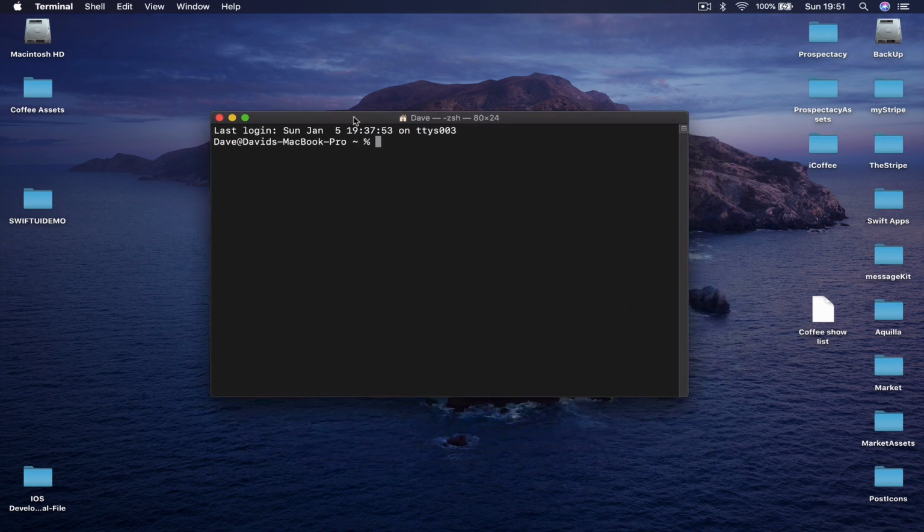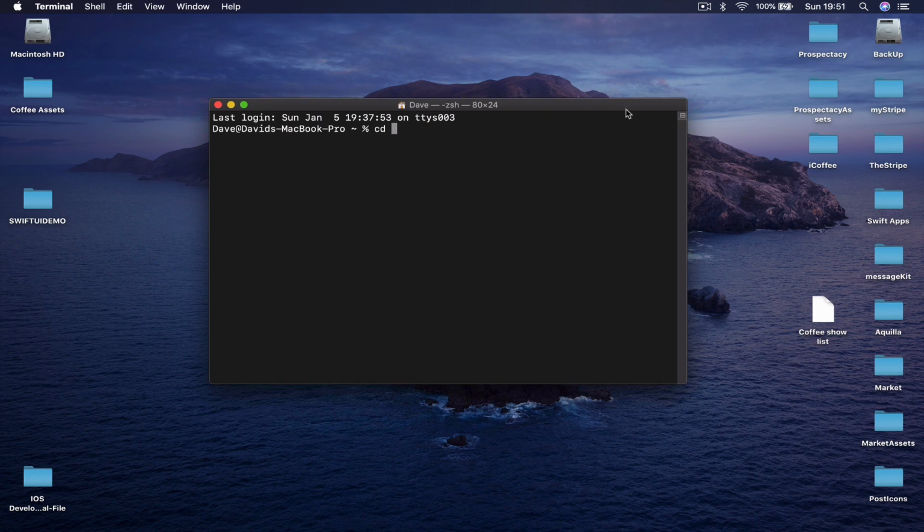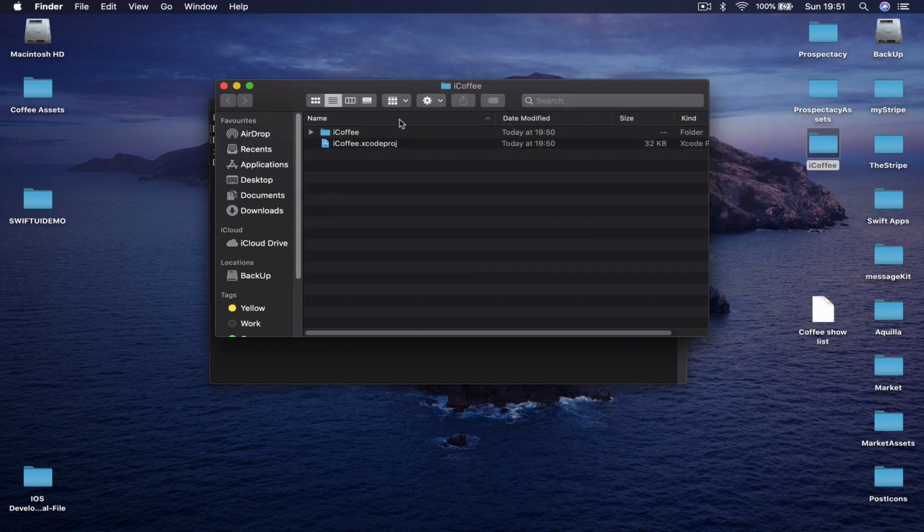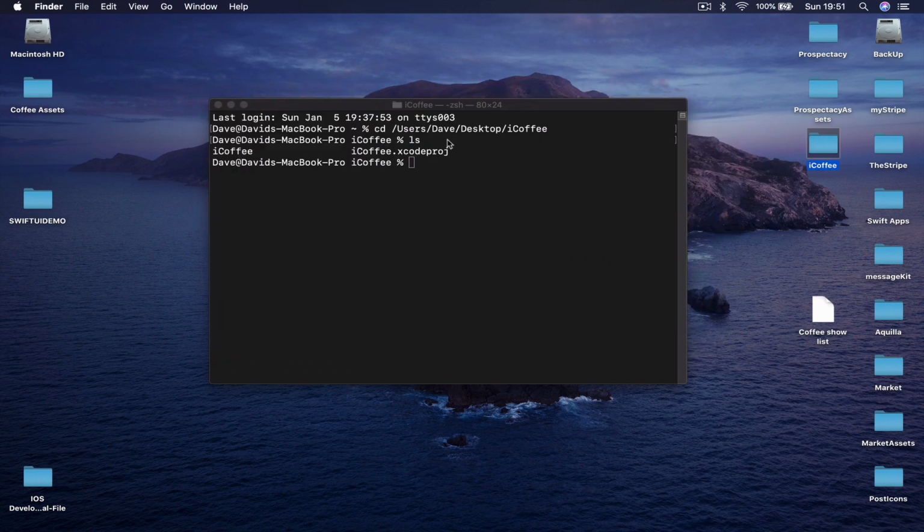Then you need to navigate to your project folder. In order to navigate, you say cd, change directory, and the easiest way to navigate to your project folder is just drag your folder, drop here, hit enter, and this will take the path to the folder by itself. Then you say ls, which is list, just to check where we are, and then you can see what you have in your folder here. If you open, you are going to see the same thing. We have a folder iCoffee and then the iCoffee Xcode file.